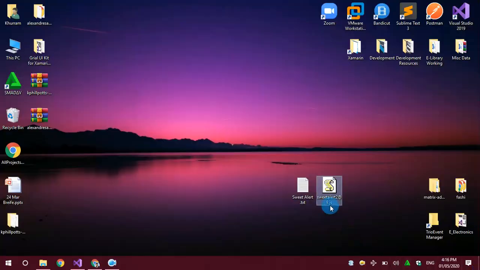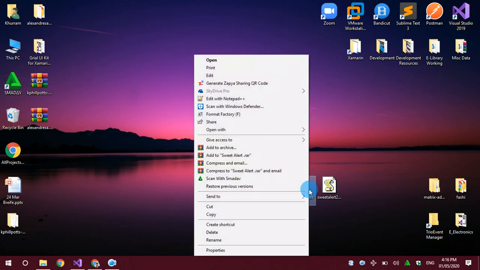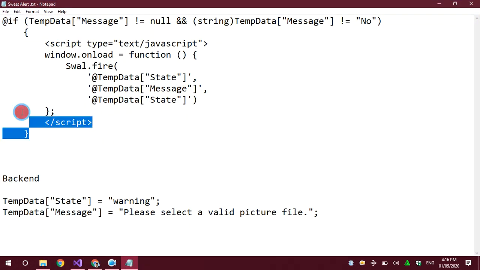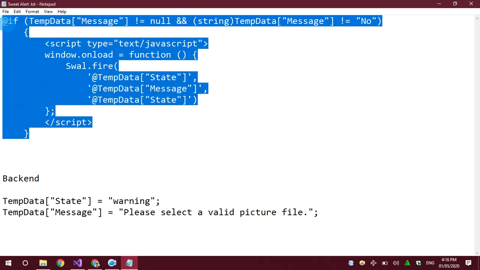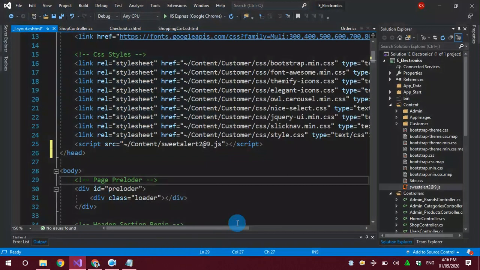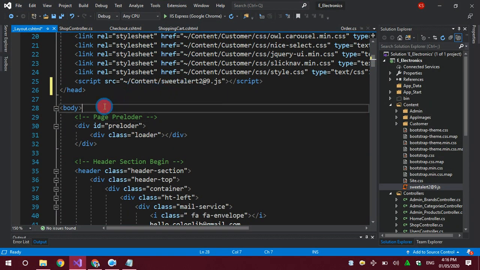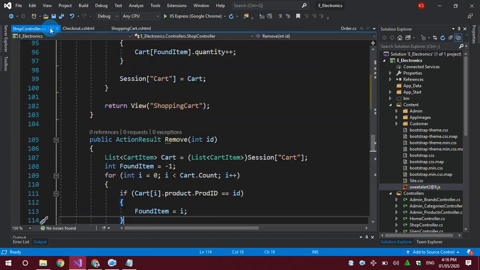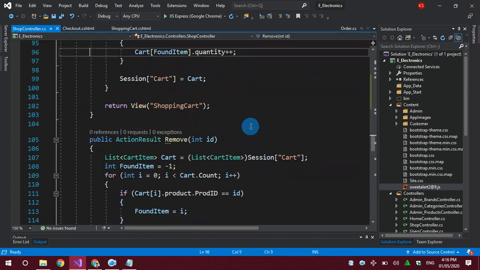I have already written code for this purpose, and I will show you how it works. This is a simple JavaScript function. It will run only when the TempData message has some value. I will copy this code. If you need it, I will put this code in the comment section, and you can easily take it from there. I will paste this code here and close my layout file. Now I can use all the methods here.